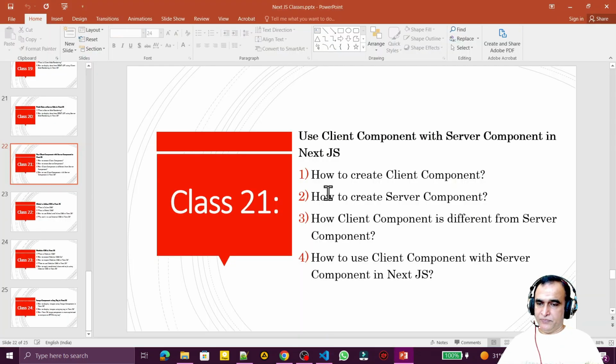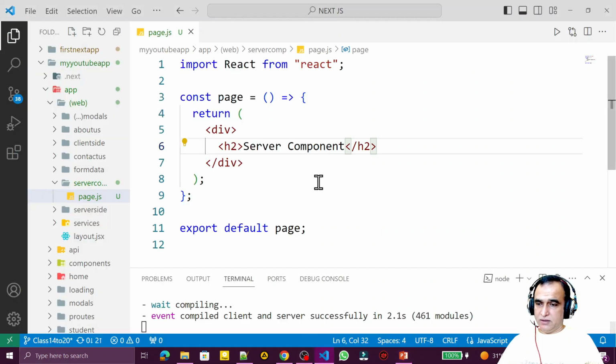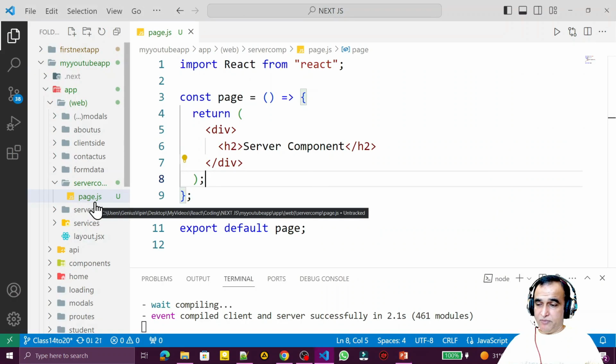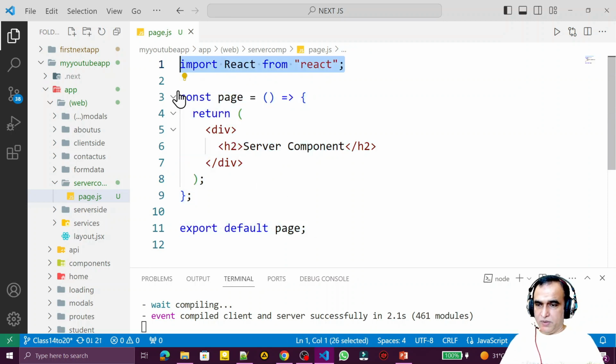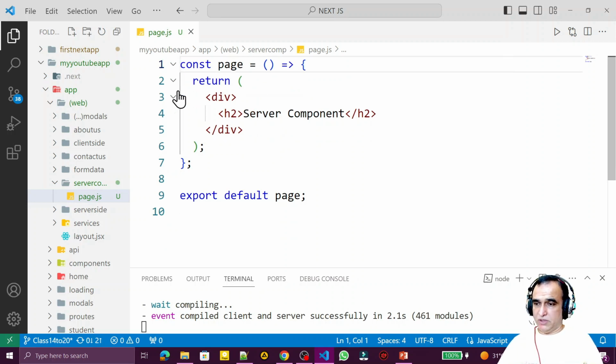Remember that. The second question, how to create server component. You can see that a normal component which I created, like page.js or any other component, if I create it by default without putting any extra line or setting, all these components become server side components. So I can remove React also from this because it's a pure Next.js server side component.